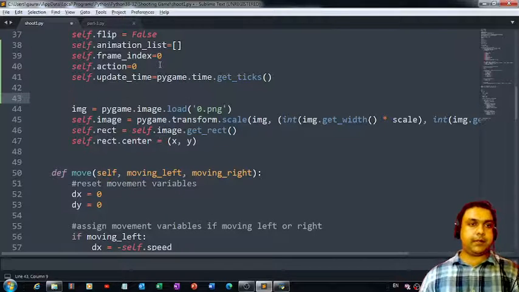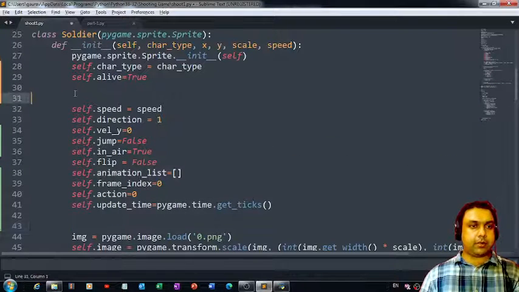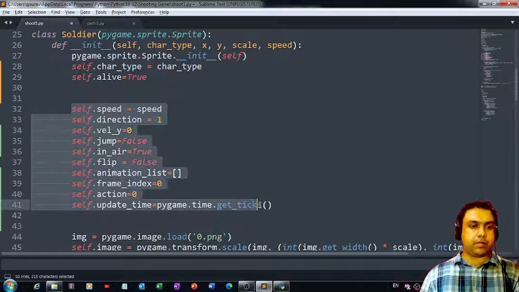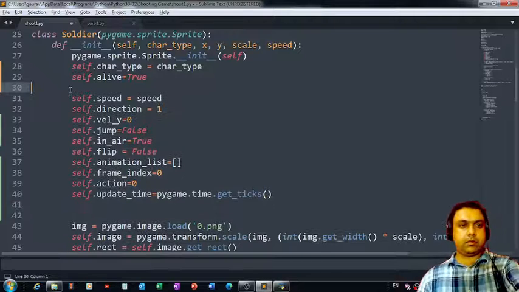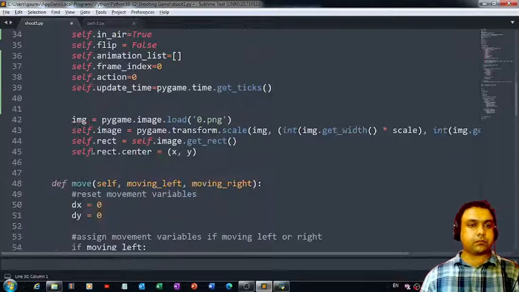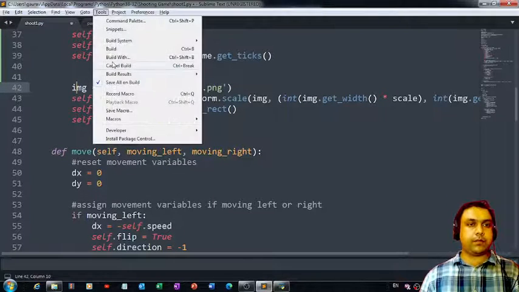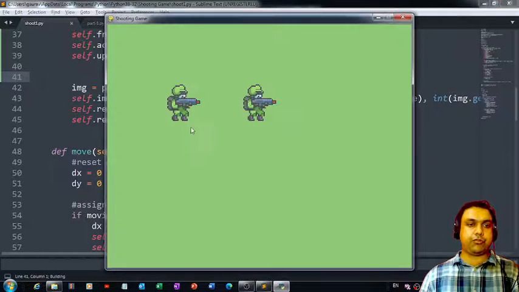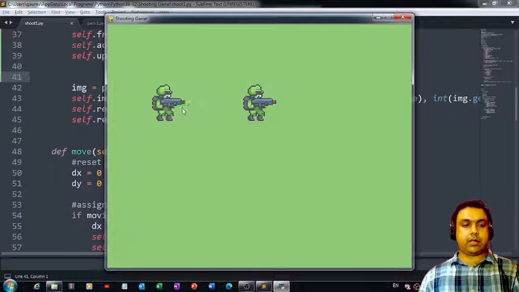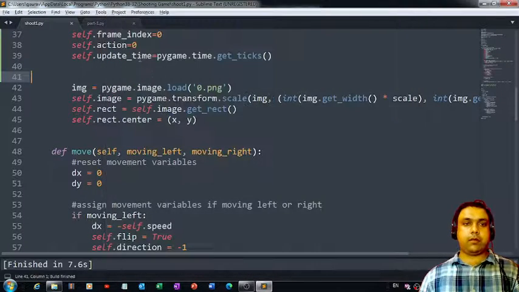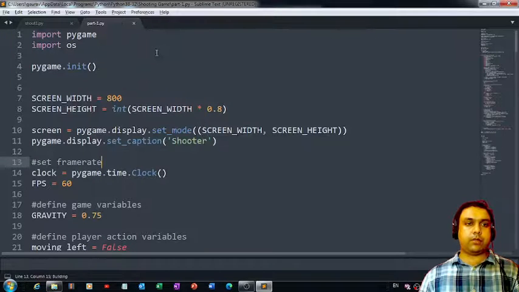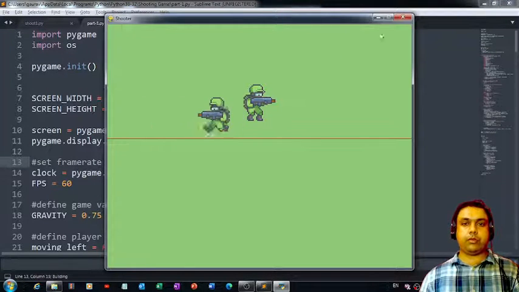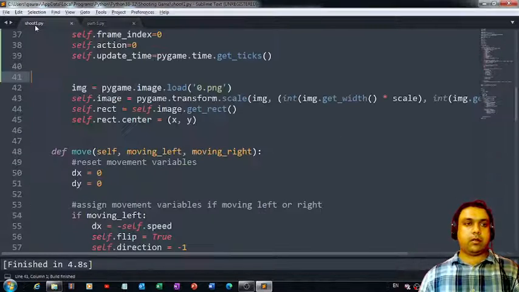So for that, let me see how we can do this. In this soldier, we have all these variables. Let me put them all together. Perfect. If I run this, what am I going to get? Let me just check it. Right now it is this. Fine, we have to change it to this. We have to change it to something like this.